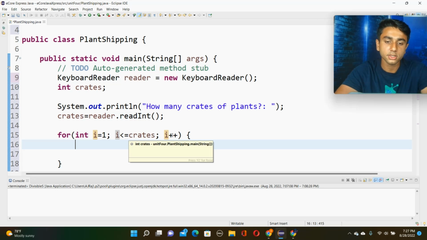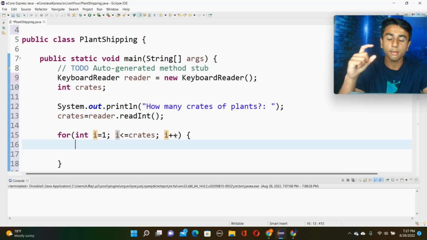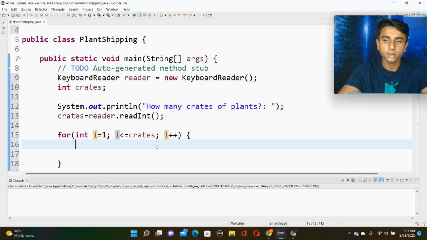And then, obviously, every time it runs, we're going to increase I by 1. It's going to increase the crate number every time we increase I, so it's going to increase the amount of times the loop is going. So every time the loop runs, it increases the counter I by 1, and that's going to be the actual crate number each time we're printing out the shipping label.